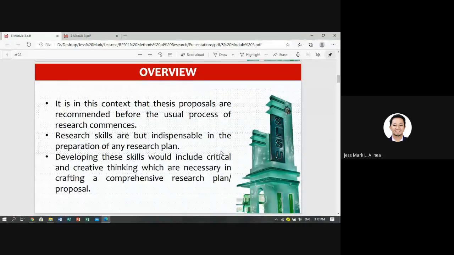Before you go into the ground, before you start surveying people, before you start doing the program of your choice, we need to receive the approval of the panel of examiners when we present our research proposal. Research skills are indispensable in the preparation of any research plan, and we are expecting that because of Technology Research 1, you will get those indispensable skills necessary for conducting research.